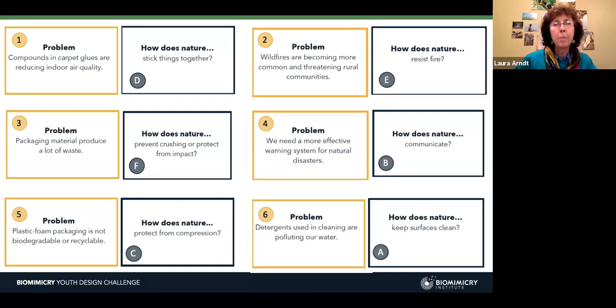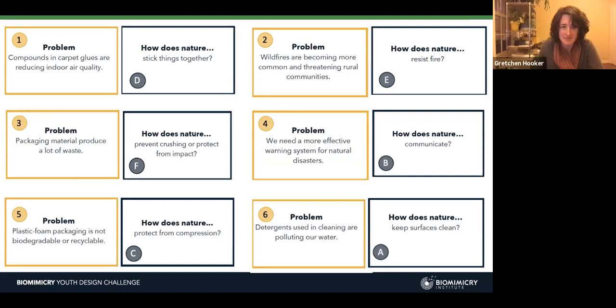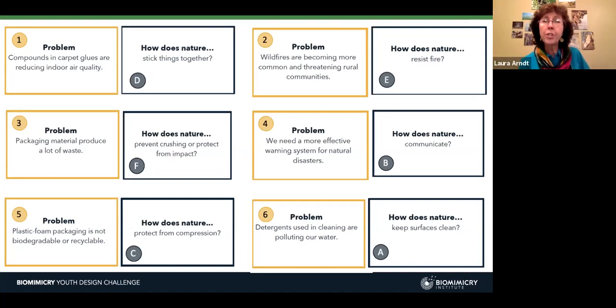So identifying that problem. Now, some of these are related to climate change, which is a part of the youth design challenge. Some of them are not. So again, it depends on what your purpose is for doing this particular design challenge. But you'll be able to see some of these definitely could be related to the climate change issue. Okay. And the cards do not have these numbers and letters on them. So I've just added those here on my PowerPoint. So many of you are very creative and I'm sure could come up with really interesting ways of having the students interact with this and practice putting the problem together with how does nature.